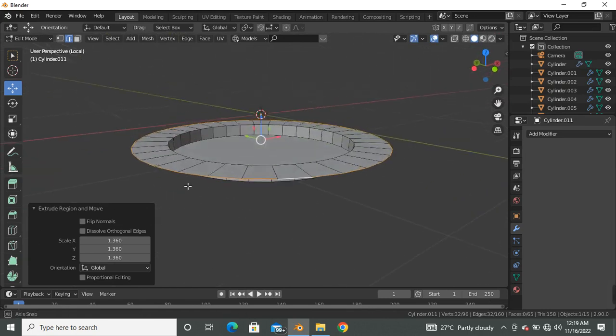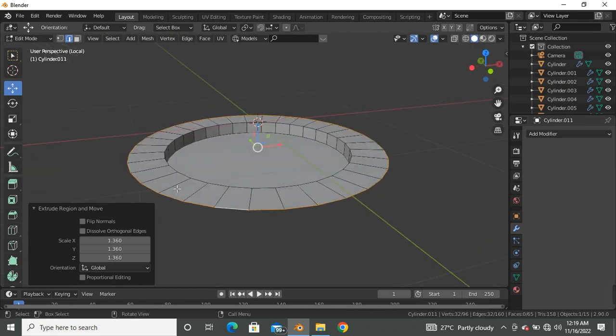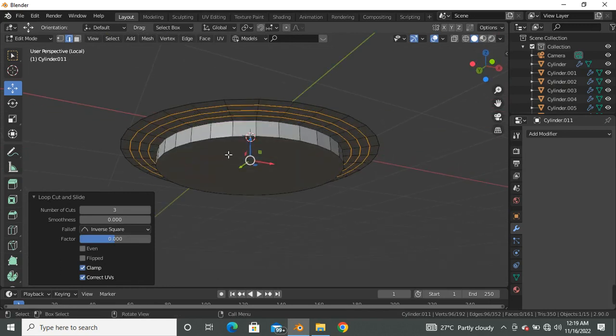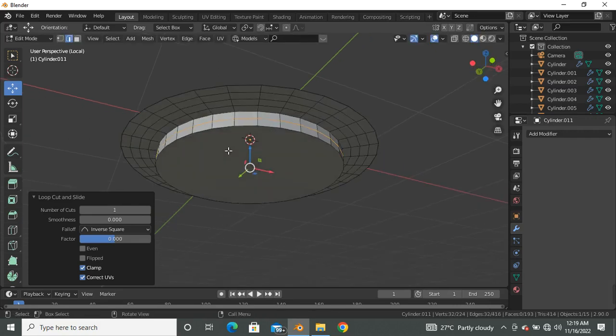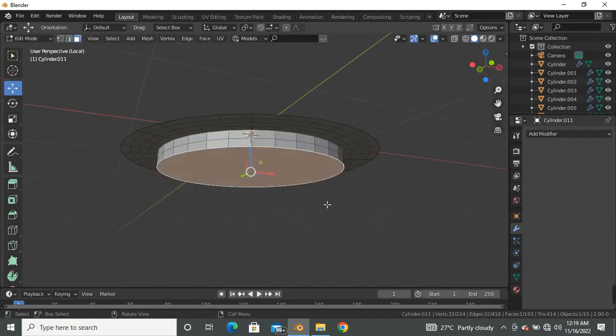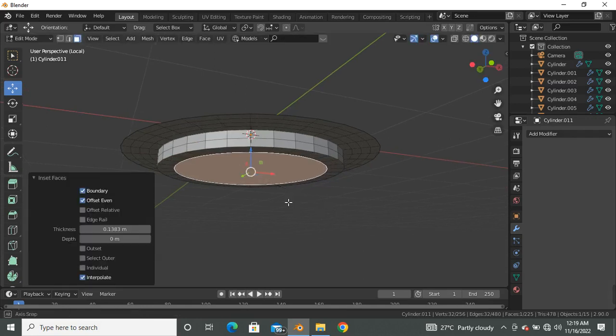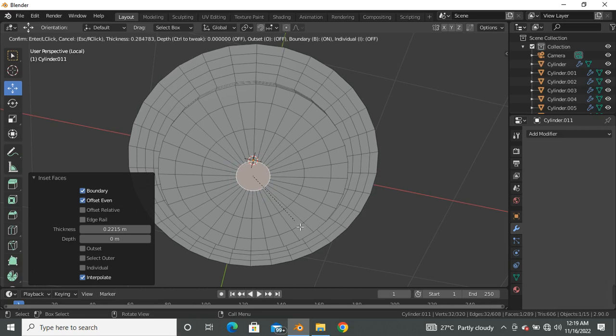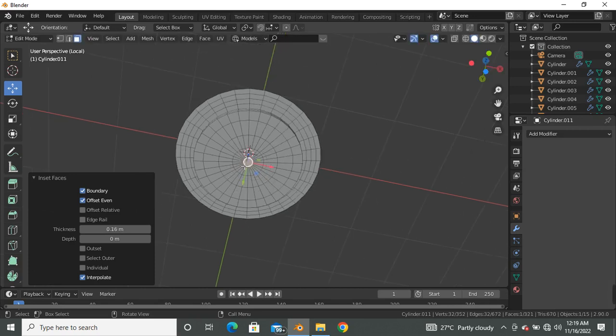So what I'll do now, I will say Control R to add loop cuts. You can add 3 loop cuts here. This is okay now. I can say add another loop cut down here. Control R to add just 1 loop cut down here. You can say 3 for face selection. You can say I to insert this face. You can say I to insert, and I to insert, and I to insert.